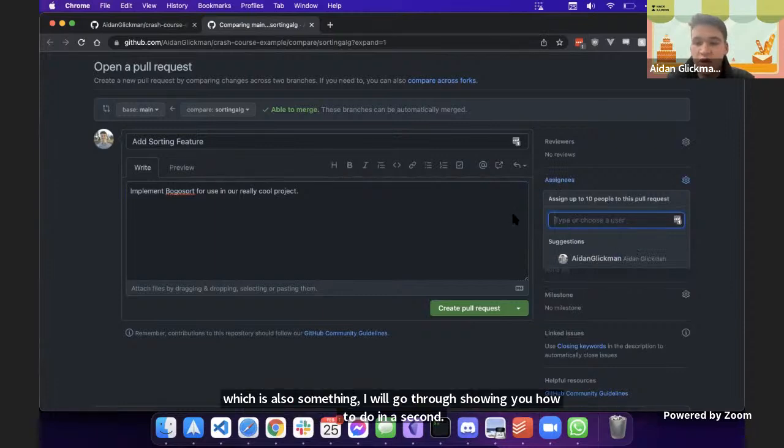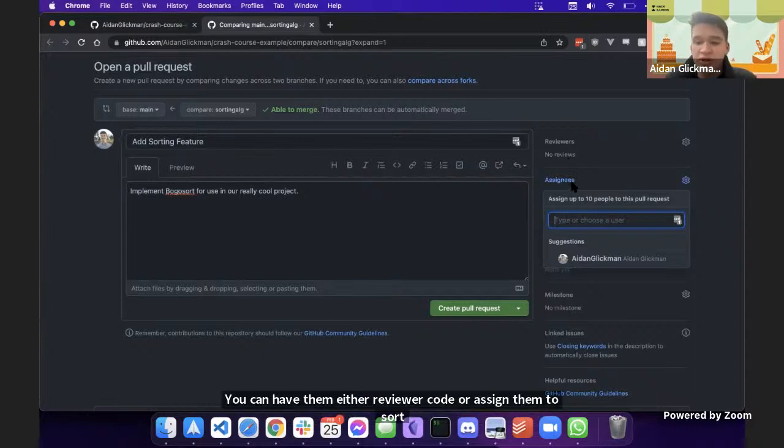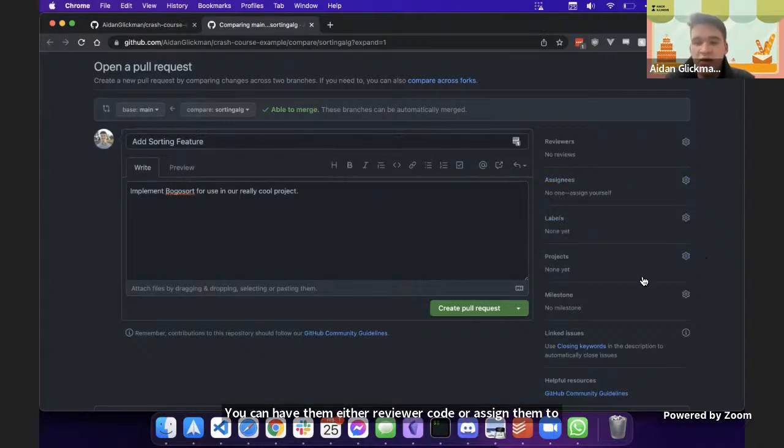We can have people assigned to it. That is basically if your project structure has people who are managing certain parts of projects or something like that, you can have them either review your code or assign them to merge it in or implement it or whatever else. And then there's a bunch of other project tracking features that GitHub creates for you as well.